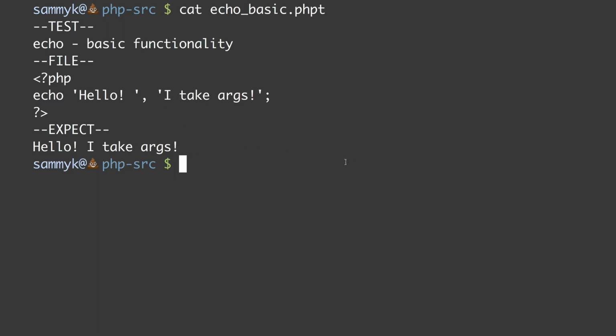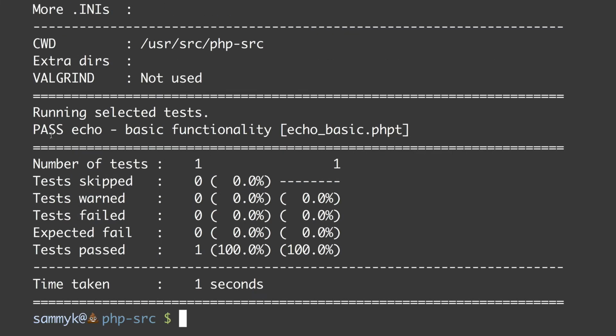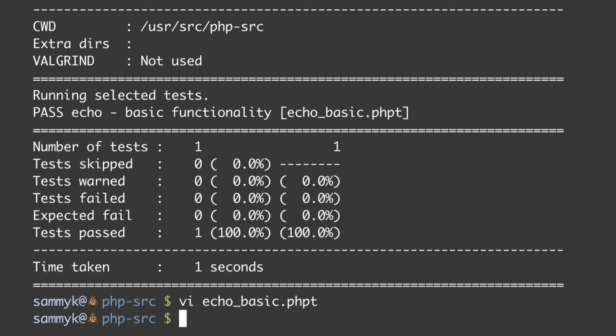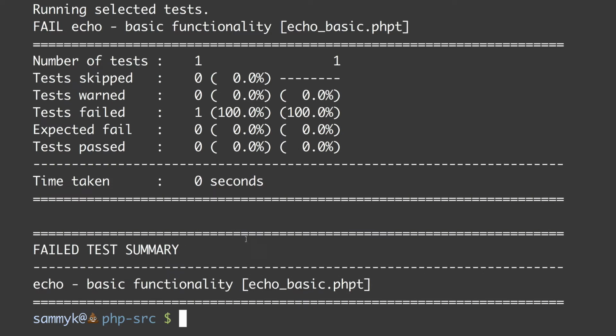So if we do make test and set tests equals to echo basic, we should hopefully see that the test passes. Yay. So let's make it fail. Let's be naughty. I'm just going to go to the bottom here and append a smiley face like we've done before, and we're going to make it fail by running it through run tests, and of course it fails.